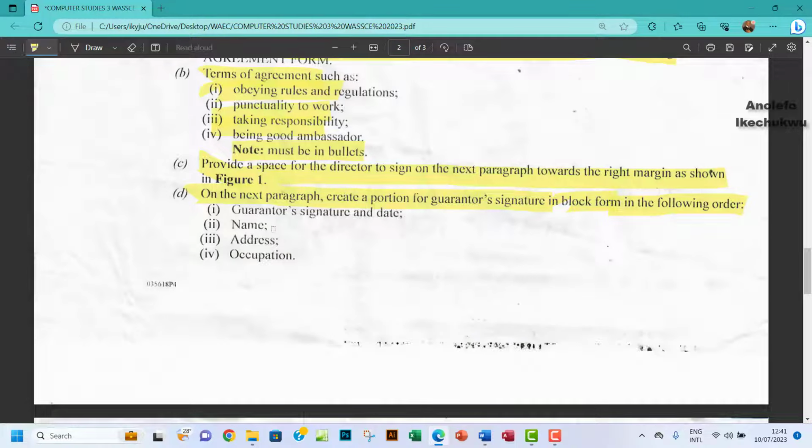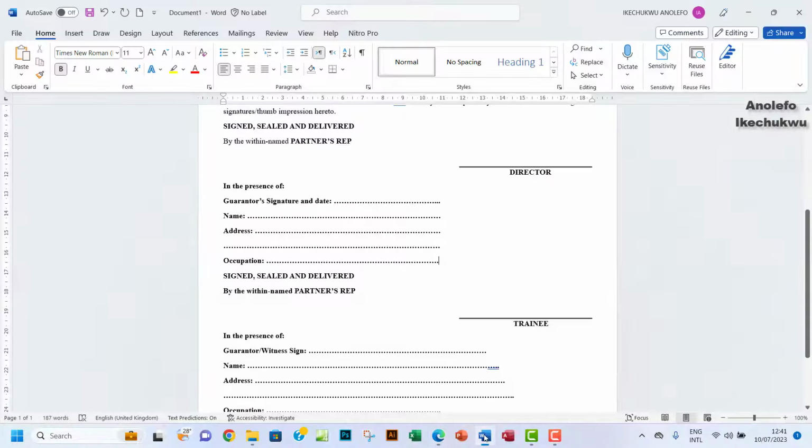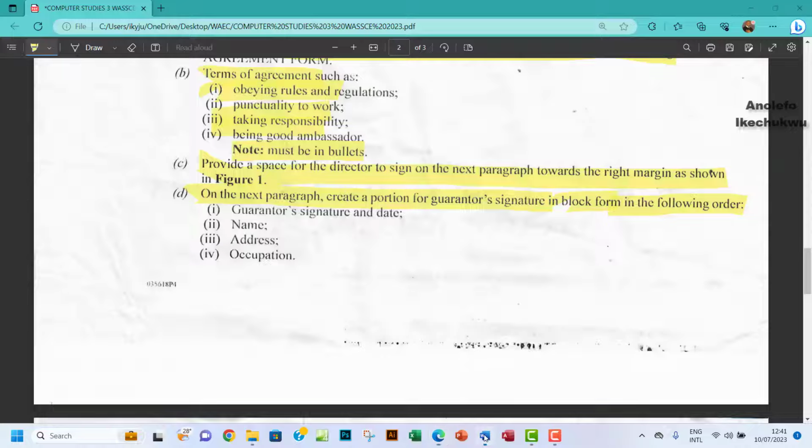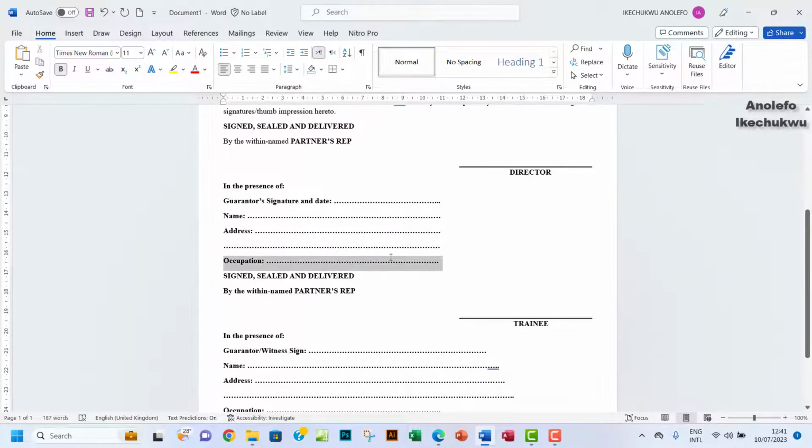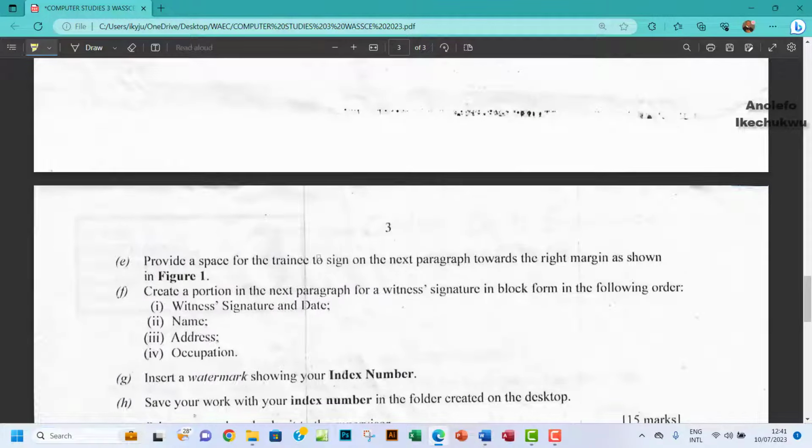So guarantor's signature done. So name. So we have our name there. We have address, and then of course occupation right here. So I think we're cool, right? So we leave it like that. Leave everything like that.